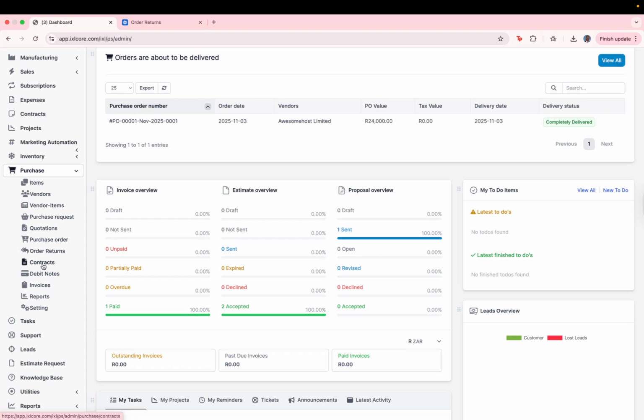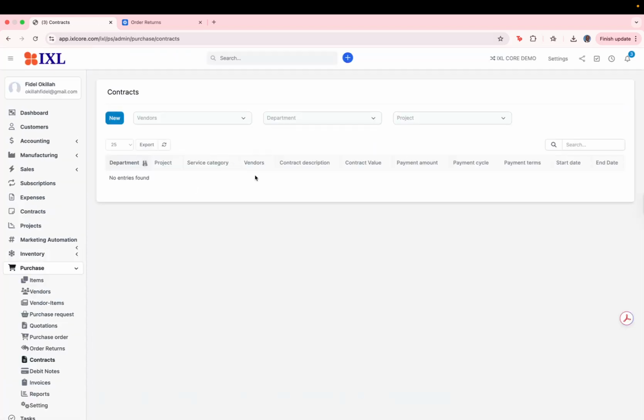Under purchase, we'll have contracts. This is where we establish contracts, and this is where we'll be seeing all contracts for the clients and for the vendors. So to create a contract, just say new.